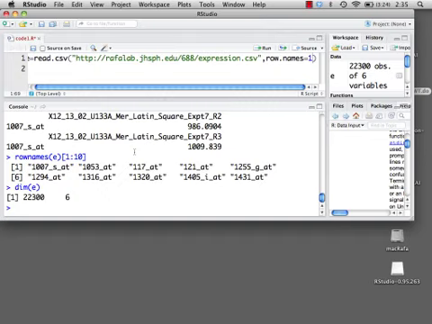Okay. So now what? Now what do we do? So it turns out, I know this because I created this data set, that this particular data set has 3 samples from one condition and 3 samples from another. The first 3 are from condition 1, the second 3, 4 through 6, are from the second condition. So we can look for differentially expressed genes.